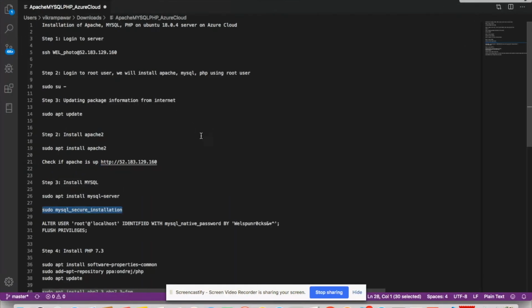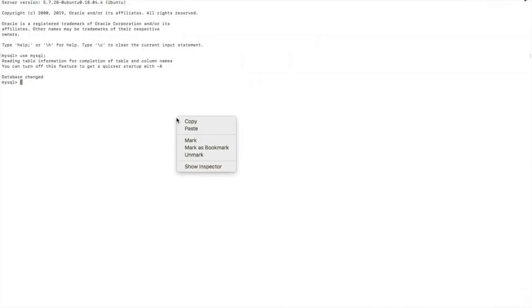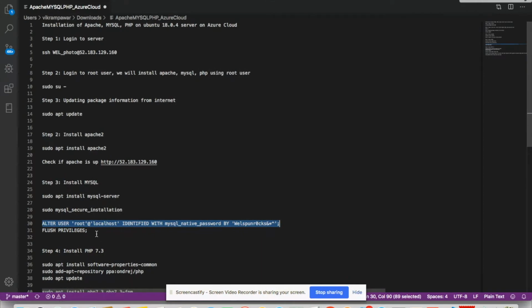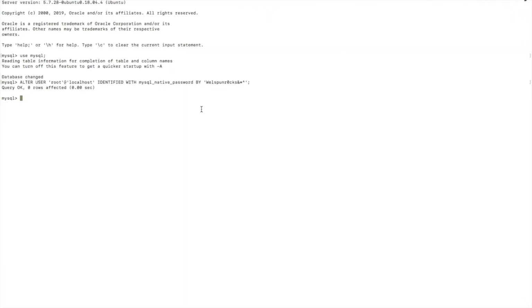Now you have to run this command, which is altering the root password. The command is ALTER USER root@localhost IDENTIFIED WITH mysql_native_password BY the password which you want. Just entering that password. Yes, I have done that. After doing that, you have to flush the privileges in order to take that effect. And now we have done that. We are exiting it. Let's see if we can log into MySQL without password now.